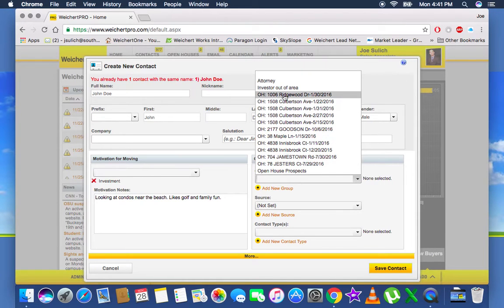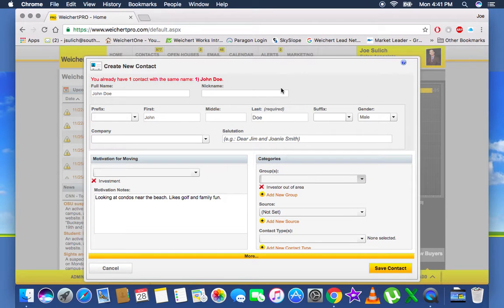So as you can see, I've created an investor out of area group, or maybe you're going to want to do a Myrtle Beach open house group. It'll help you manage this type of contact. So if you want to send out a property to investors, all you have to do is pick the investor out of area group and use the information from that to send out that email, and you can do it effectively in a fast manner.